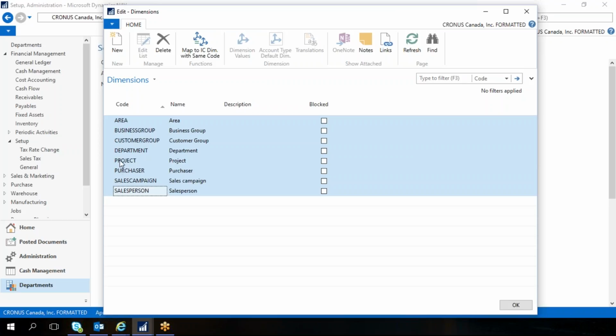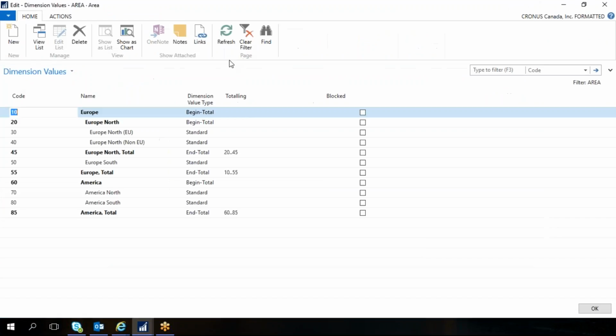What is a dimension? Well, a dimension is a term used in Microsoft Dynamics NAV to define an analysis category. So, a dimension is an analysis category. Dimensions consist of dimension values. Dimension values are subcategories of an analysis.